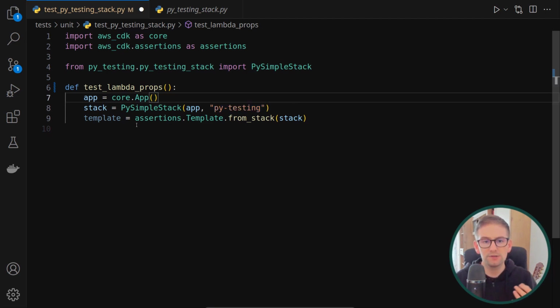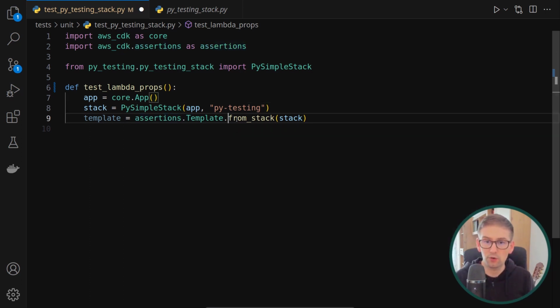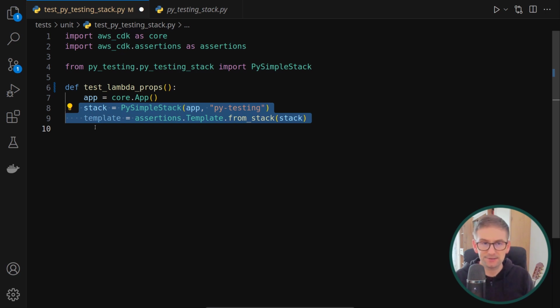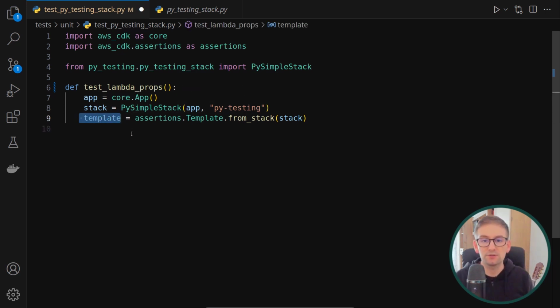Then we are using a special method from the CDK testing library called template from stack, and basically we are getting the JSON template for our stack object. This is something like a synthesizing step specifically for testing. Now that we have our template, we can use it to query for our lambda.